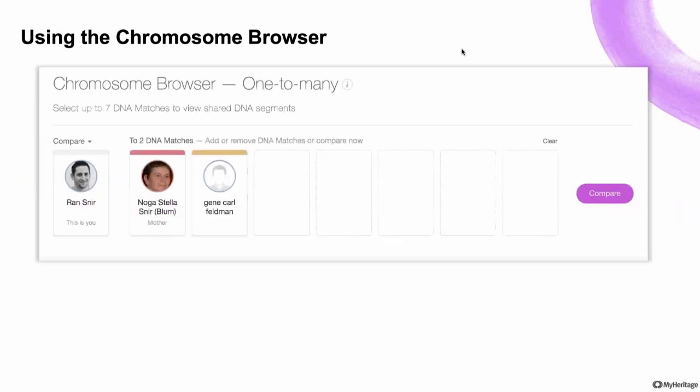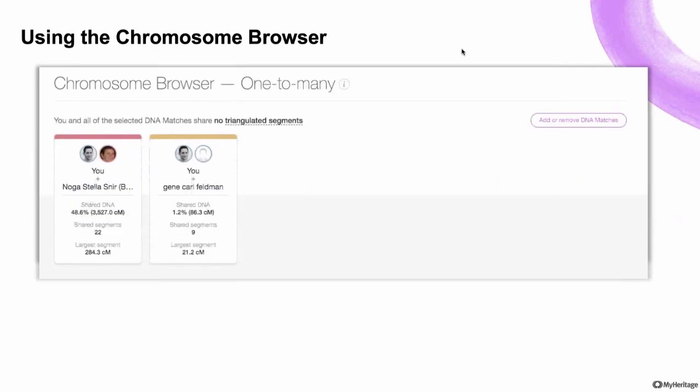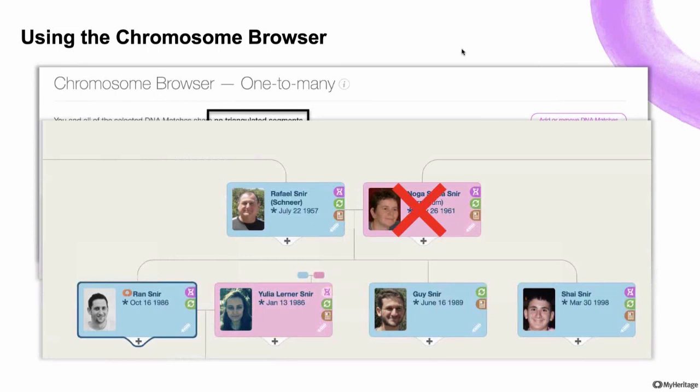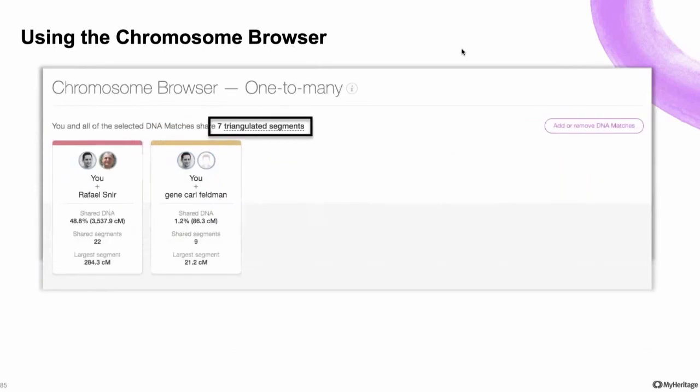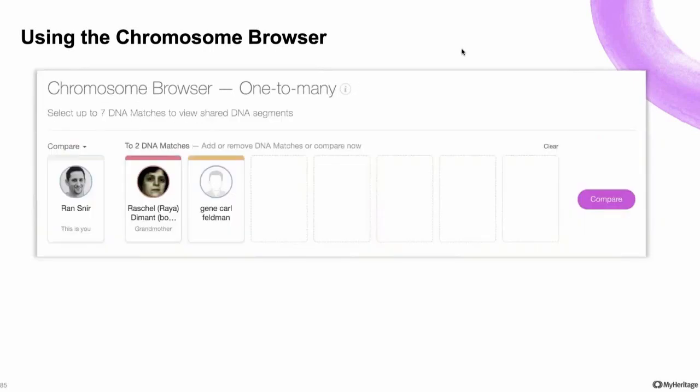So I go to the chromosome browser, and I start by putting mom and Gene and see whether we have triangulated segments. And the chromosome browser indicates to me that there are no triangulated segments. So for now, I'm going to rule out the option that I'm related to Gene through mom. Taking dad and repeating the same step. Okay, this is cool. I have 7 triangulated segments and I can look at where they are. And I can continue on.